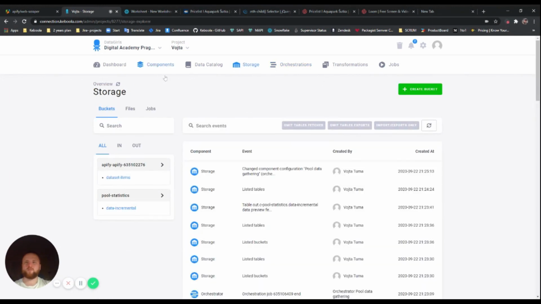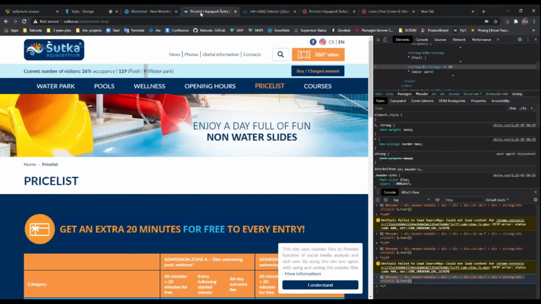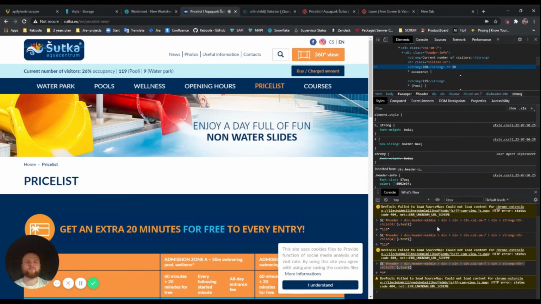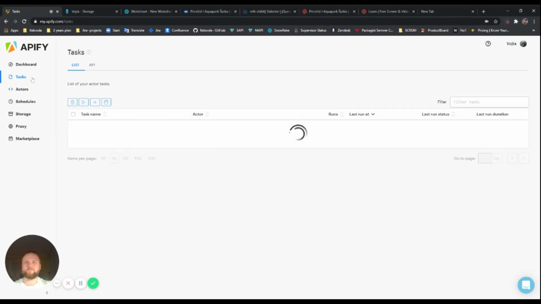So that's pretty much everything. I will do a small recap of what we did. We want to download the data from this website. We want to get the occupancy, the number of people inside the pool, and how many people are in the water park or inside the aqua center. So we get those numbers by clicking the right mouse button and copy selector. That's the easiest way to get those selectors. They are not pretty, but it's the easiest way and it will work for you. We get those lines of code, what we wrote here, to the scraper or to the task where we created our own task inside the Apify.